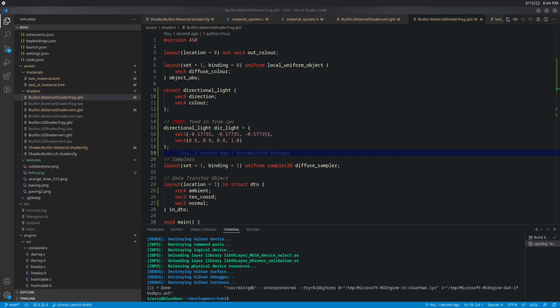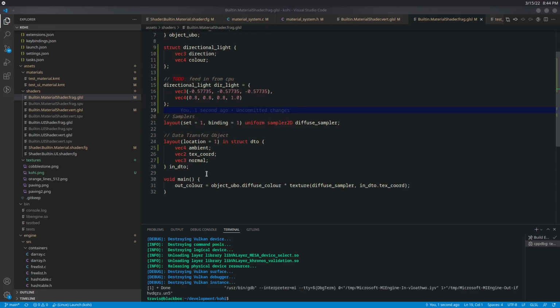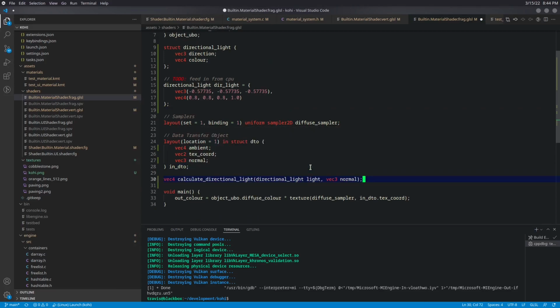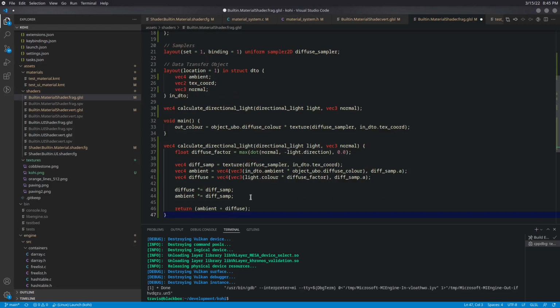The next thing we're going to do is split up our lighting calculations into different functions. We're going to have a function per lighting calculation. The first one we're going to add is called calculate directional light. We're going to prototype that here, and then define it below the main function. It takes in a directional light and a normal, and returns a vector 4, which is a color. And the definition of that looks something like this.